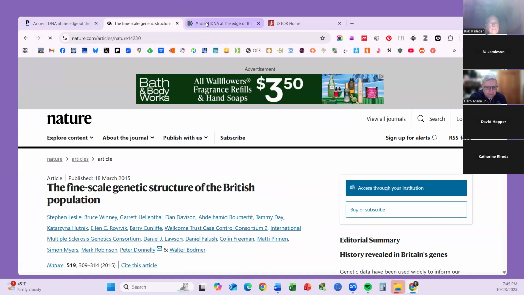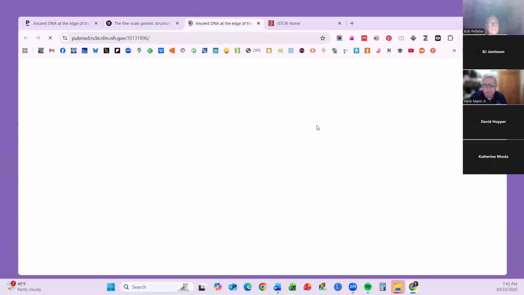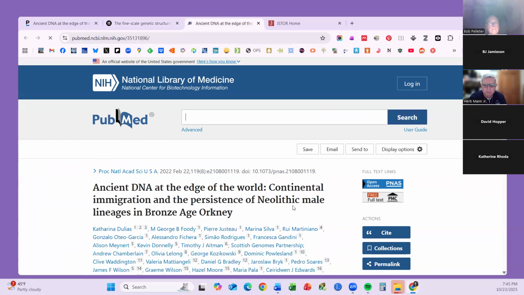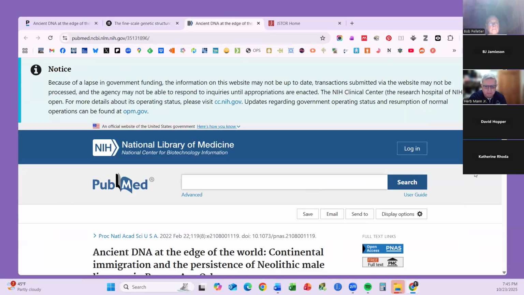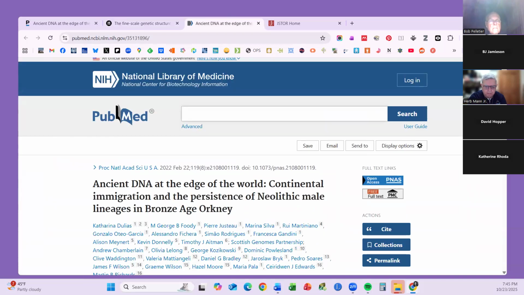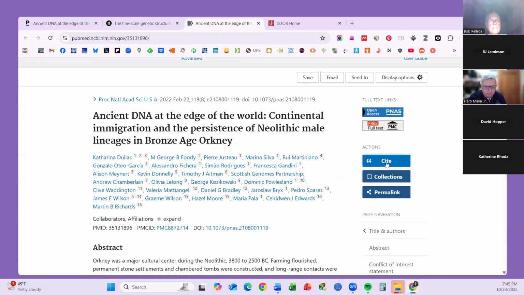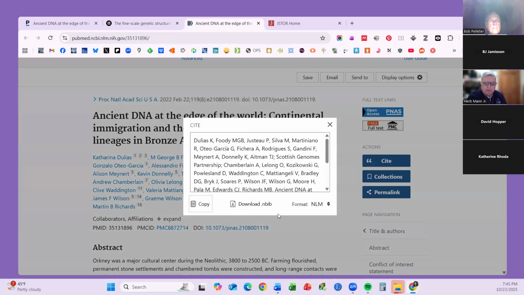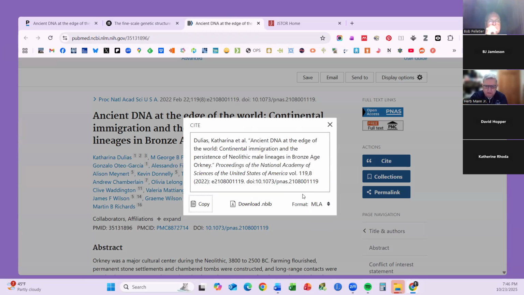Here's another one. This is PubMed, which is the US government, NIH. And again, cite the source. It gives you the format and you can change it and do MLA or whatever until you find one that you like.